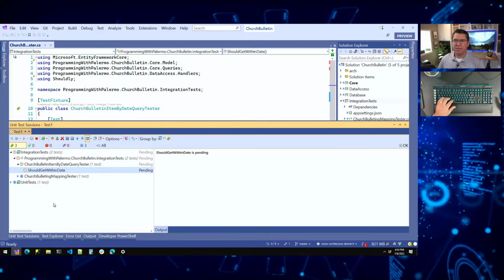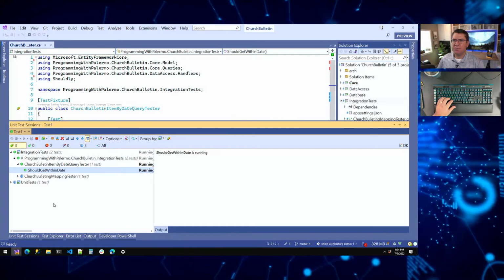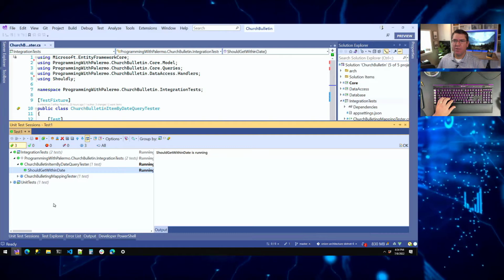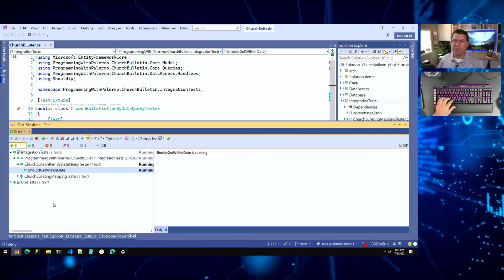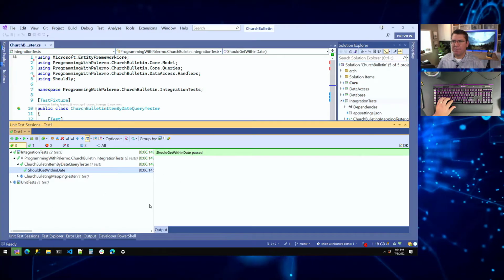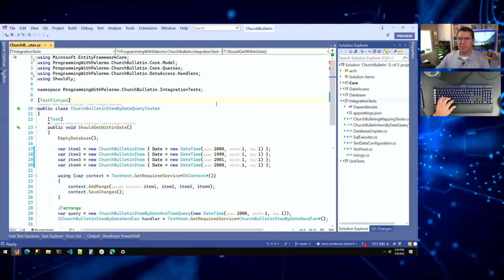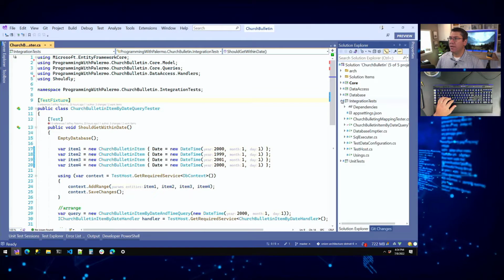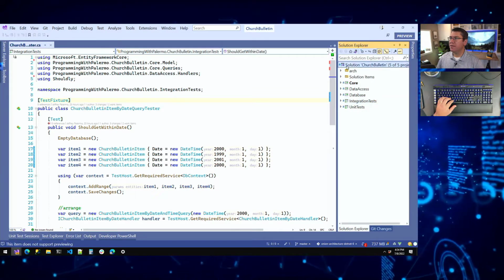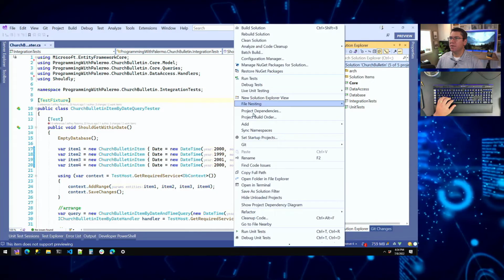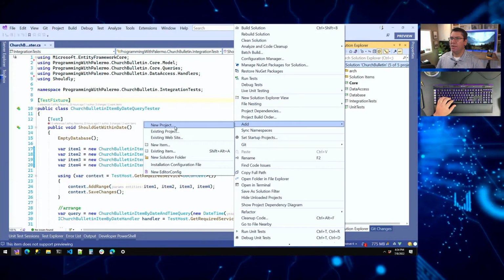I always like to make sure to do one of these just before we get going, and you can run the whole private build. Okay, there we go. Took a little bit to spin up. So now, let's go ahead and create our Blazor application. So let's see, add new project.